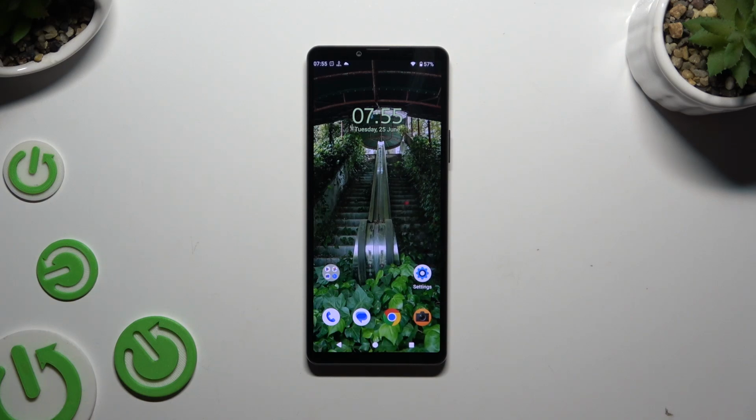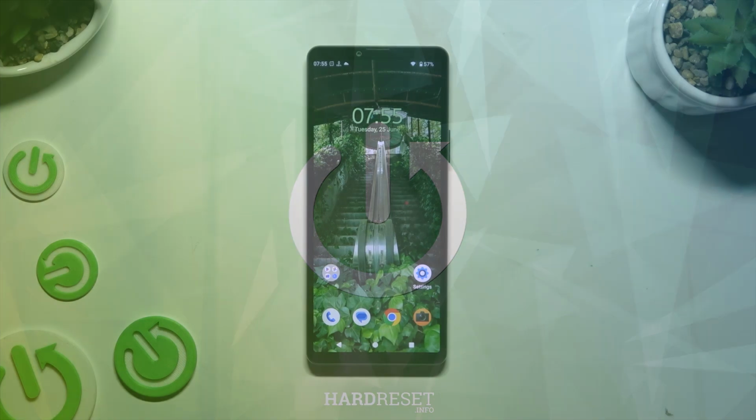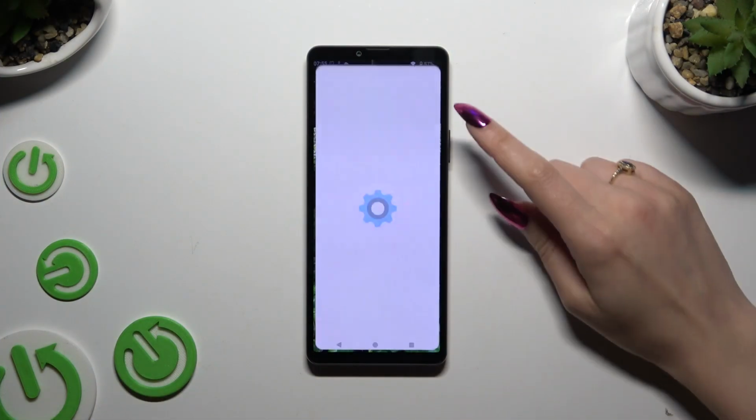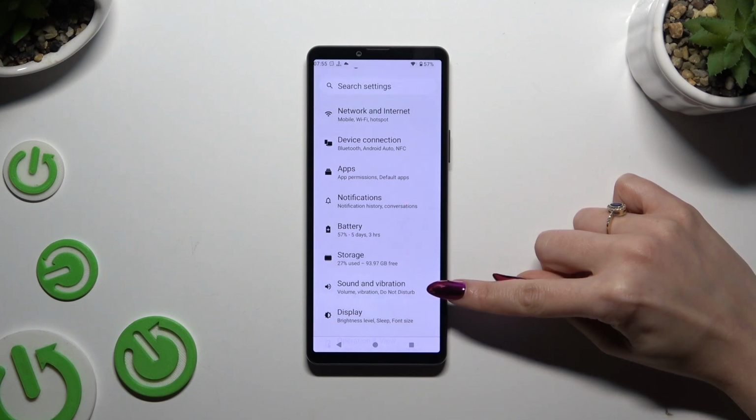In front of me is Sony Xperia 10 Mark VI, and today I would like to show you how you can operate vibration settings. Begin by going into settings and clicking on sound and vibration over here.